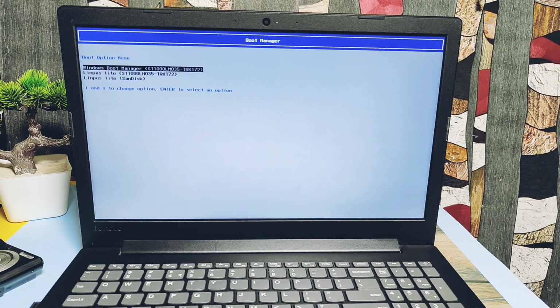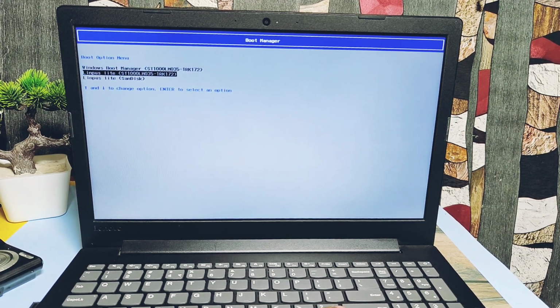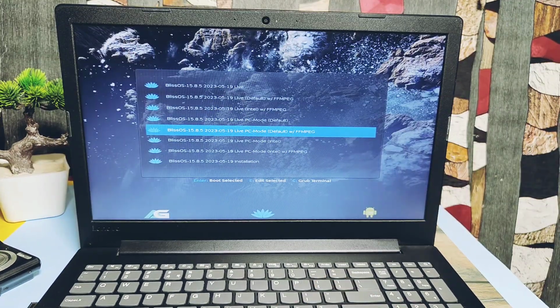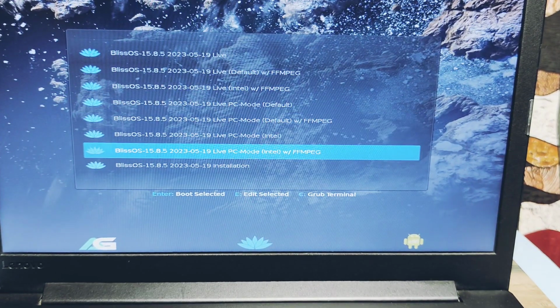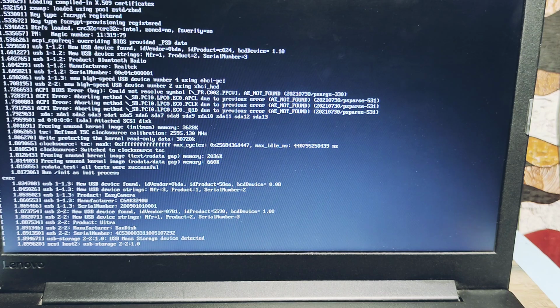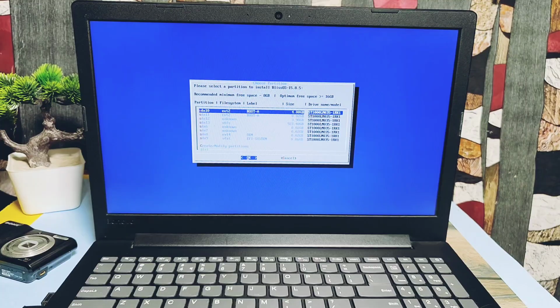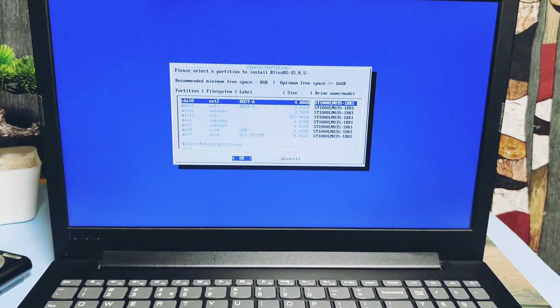Now we get the same panel which we got at the time of live installation. Here skip all the options, and select the last one, Bliss installation. Now the device starts the installation process. After 2 to 3 minutes, we get the prompt to select the partition where we want to install the ROM.